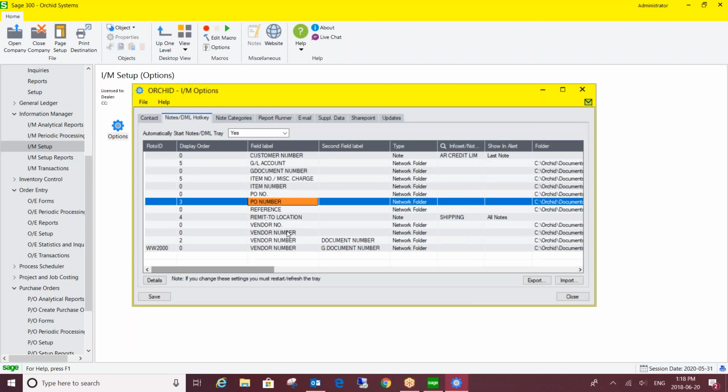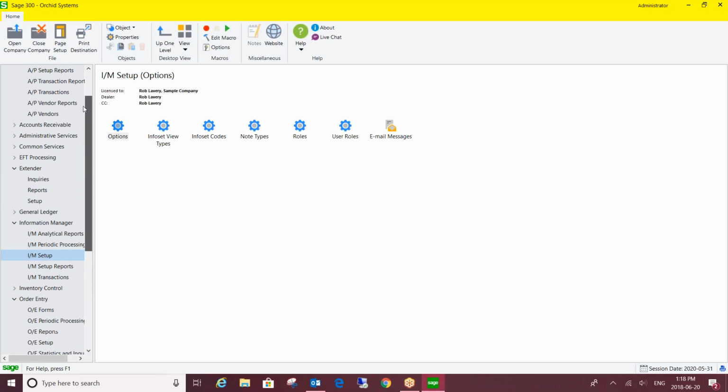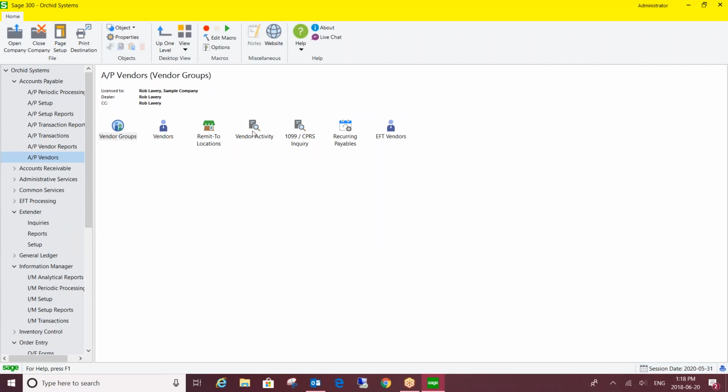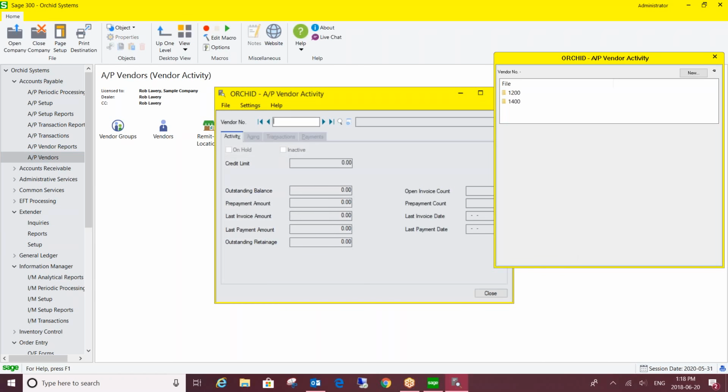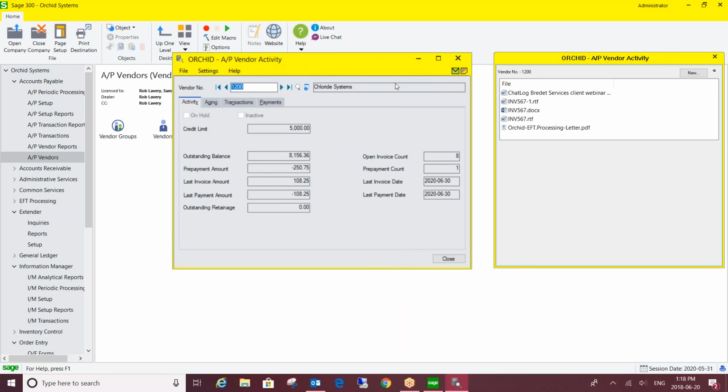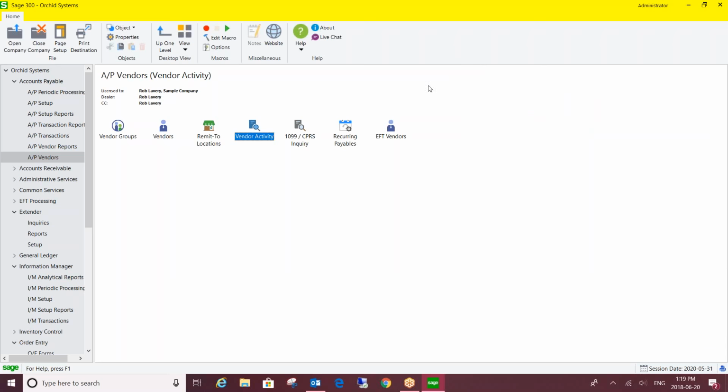So you would do 2 lines of configuration if you want to be able to see the documents against those screens that have that field label. So for example, if we go back up to accounts payable, the vendor activity screen, you can see the vendor NO period is the name of that field. But if we open it up and we call up our vendor 1200, we're going to see all of those documents that are stored against vendor 1200. So that is the document management link.